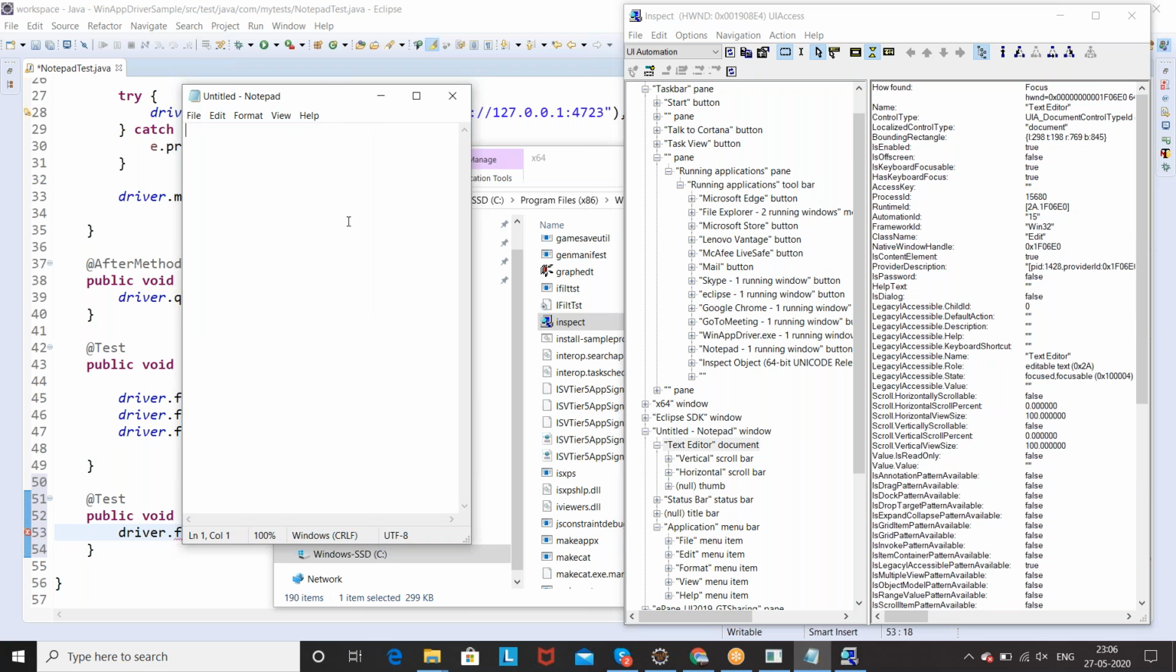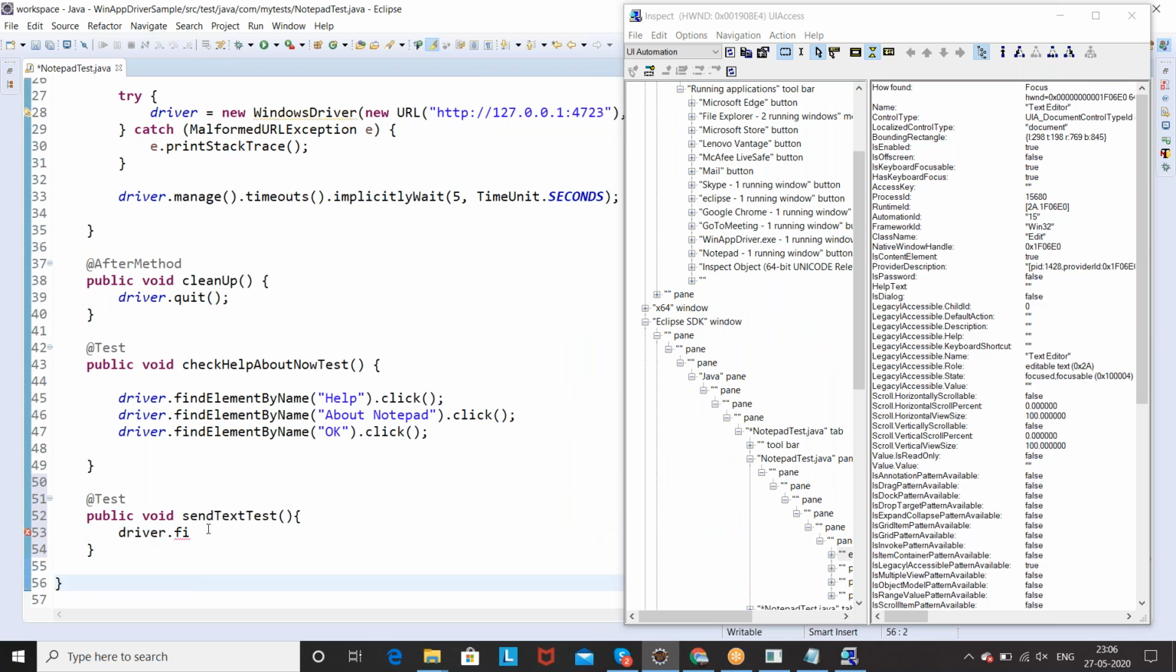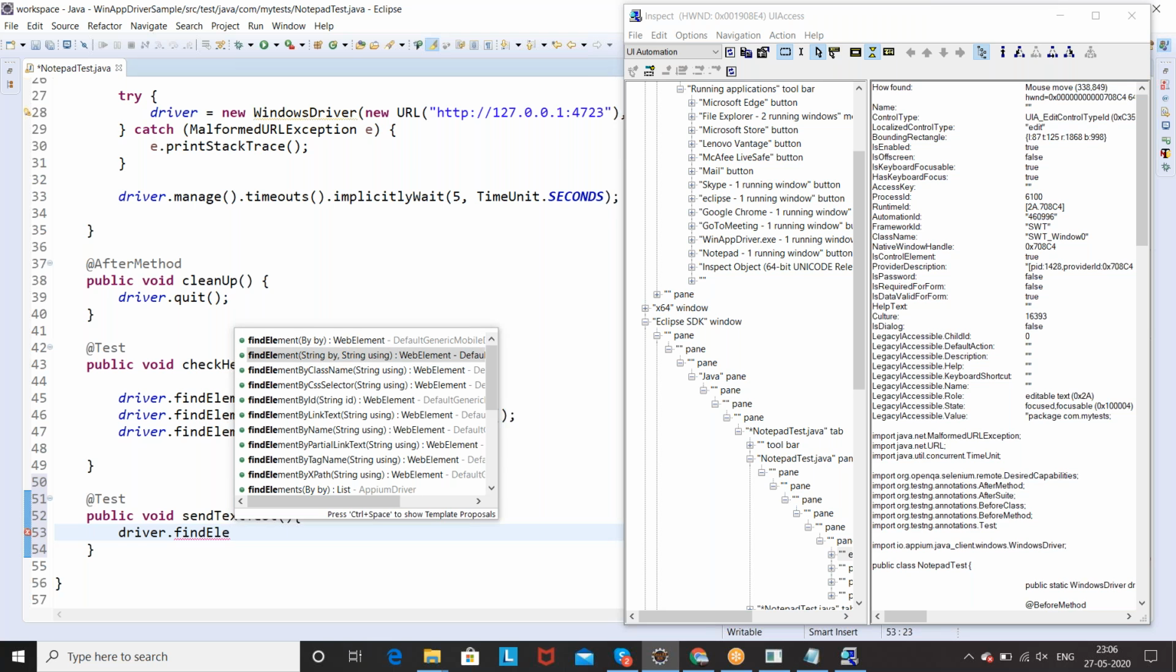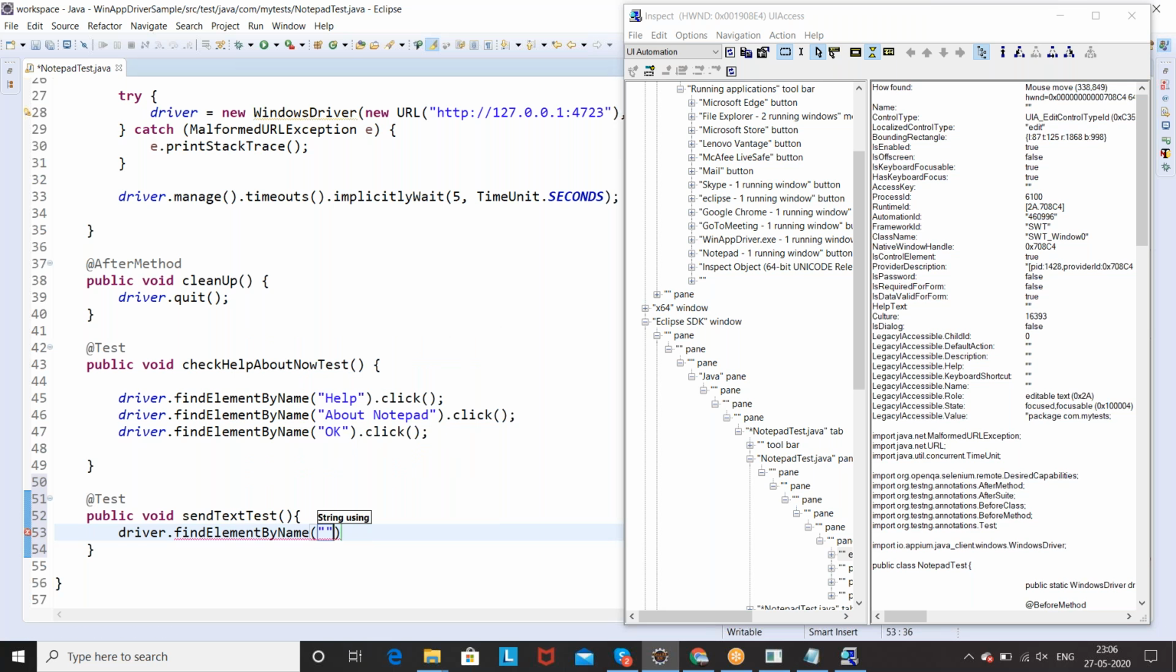Okay, let's try this. Let's take this particular text editor. I'll just copy this and come over here, and this is the name once again. So I simply say, okay, find element by name, and pass the name over here, and then send keys.